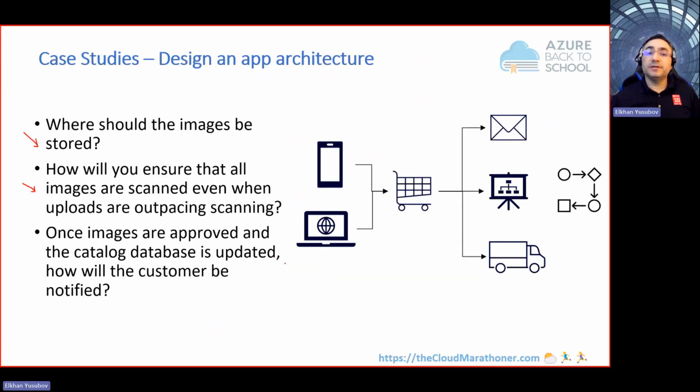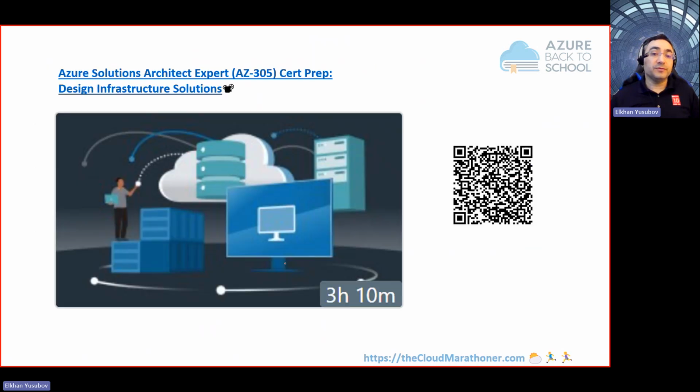That said, in addition to all of this, let's look into the next type of resources that you can use in your exam preparation, and one of them is the LinkedIn platform videos. This is, for example, the video on Azure Solution Architect Expert AZ-305 cert preparation for designing infrastructure solutions, and you are going to get the QR code for this as you see on the screen. So you can also check all four different portions of the Azure exam videos in your LinkedIn subscription.